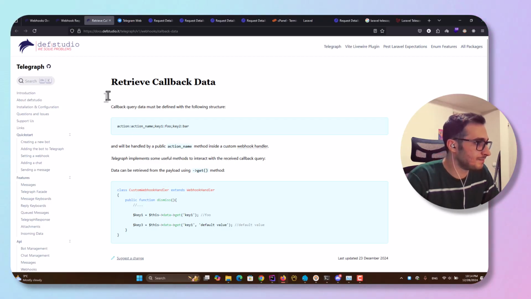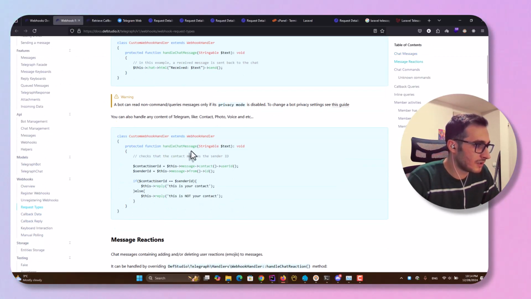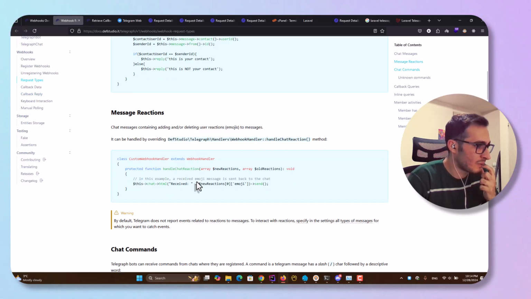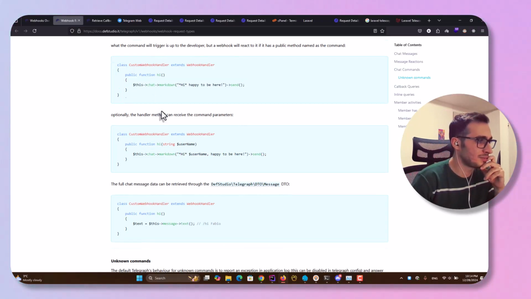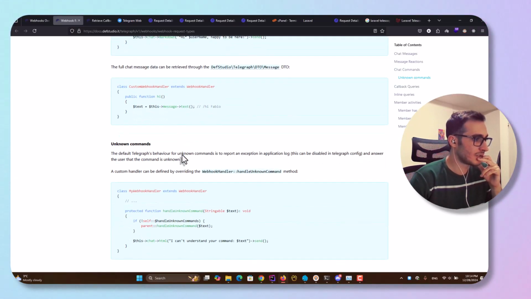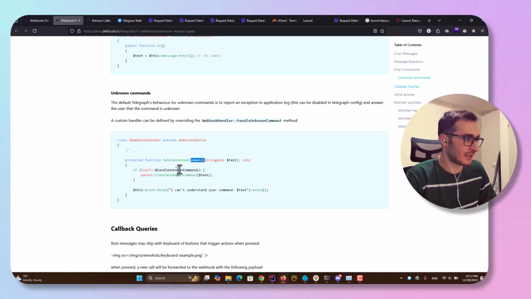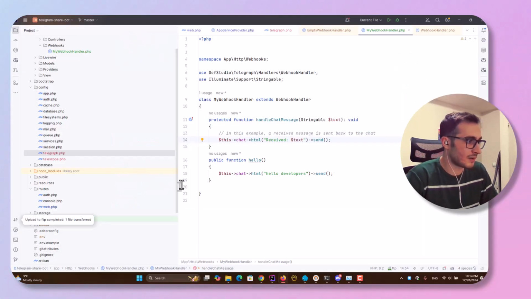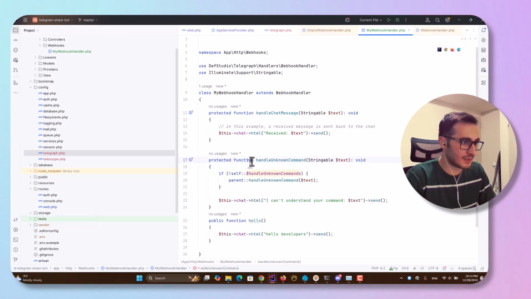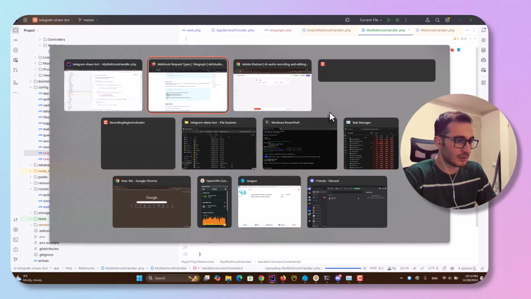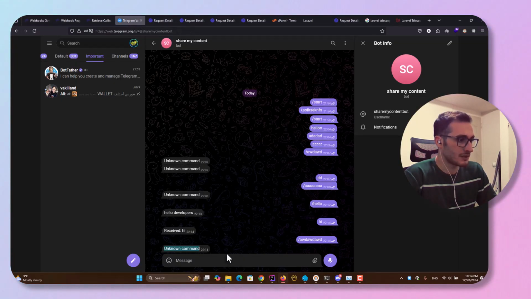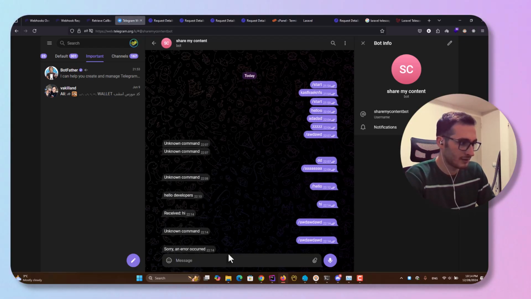There must be a no command handler as well here. Handle, no. Reactions. As you can see, the hi, which I already told you. No. Oh yeah, handle unknown command. Let's copy this and paste it here. I cannot understand your command. Okay. Okie dokie, now let's test it again. And if I send something, for example, blah blah blah.